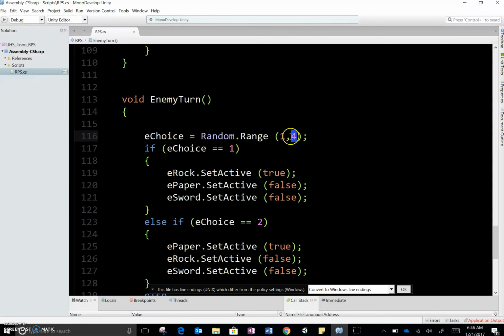It goes 1 to 3. The range is from 1 to 3, but the way this method works is that it will start at 1, but it will only go to 3. It won't include 4 in the range. That's just how it works. So if I wanted a range of 1 to 5, I would use 1 and 6. That would give me a range of 1 to 5. It would randomly choose a number between 1 and 5, and store that number into the eChoice variable in the computer's memory.